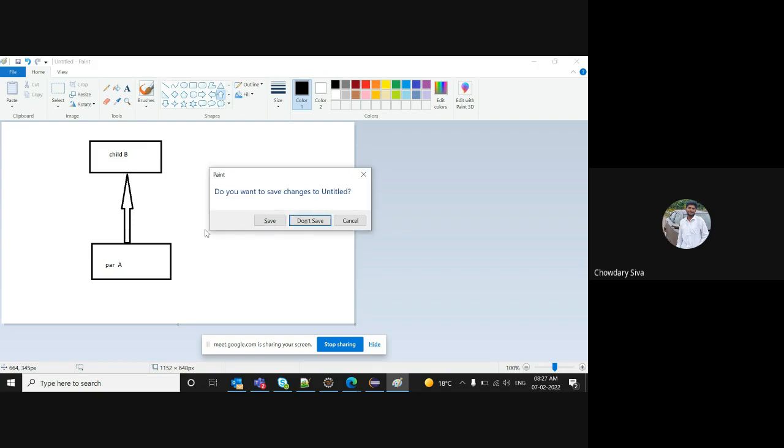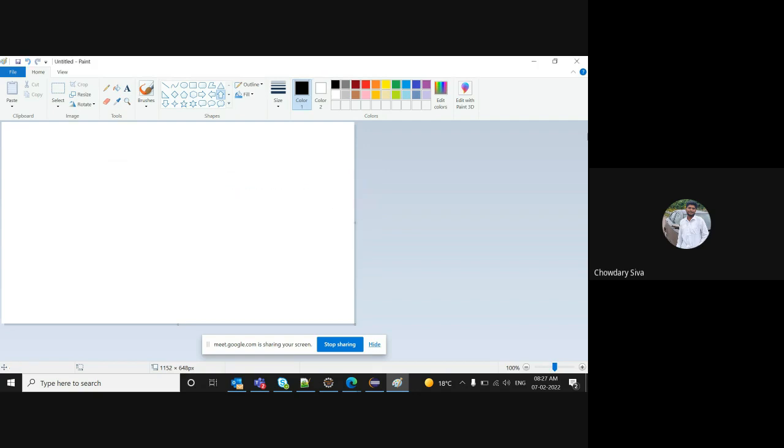So I am going to multi level inheritance now. So I have two childs.